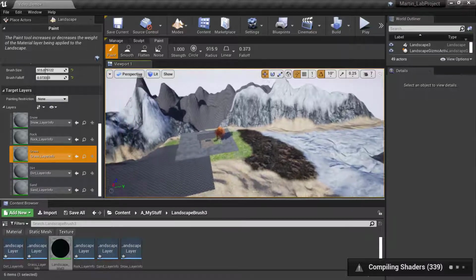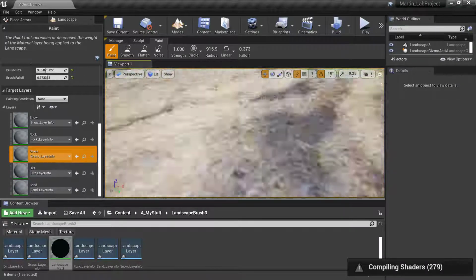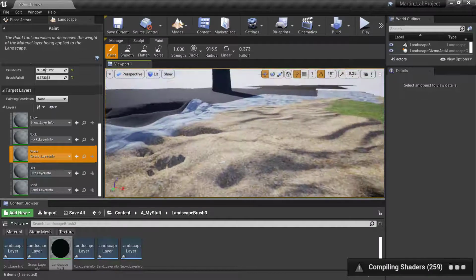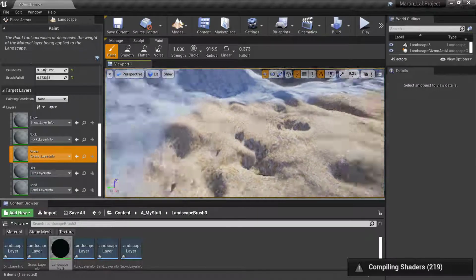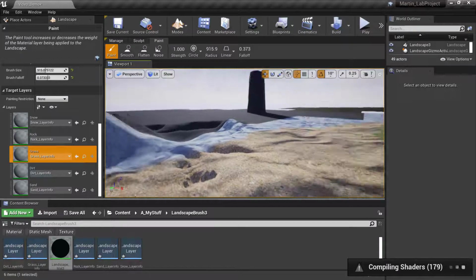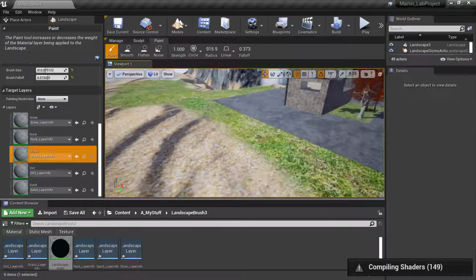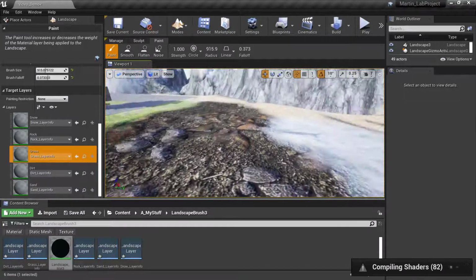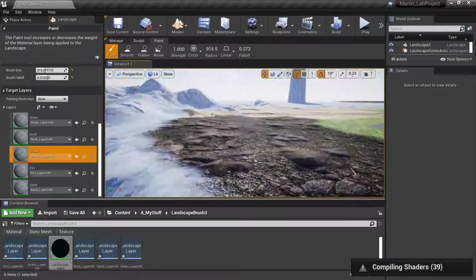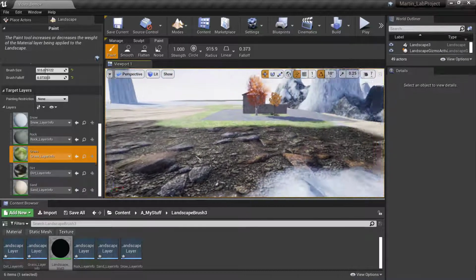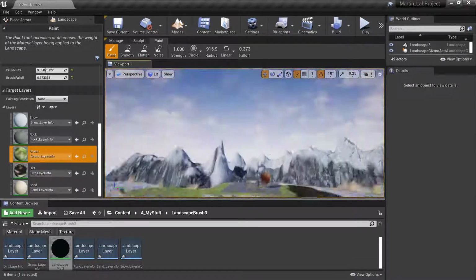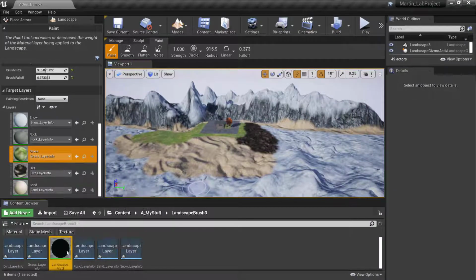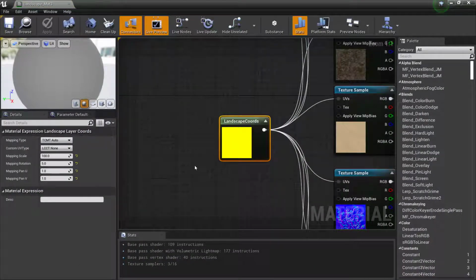compiling the layers. But from what we can already see, we already see something that looks a lot better. The repetitive pattern of this is almost completely gone. You can't even really see the pattern anymore. And we are starting to see a lot more of what looks like more natural terrain from this. So that is a great little, and again, what that was going into the material that we created, going into landscape coordinates, going into mapping scale.